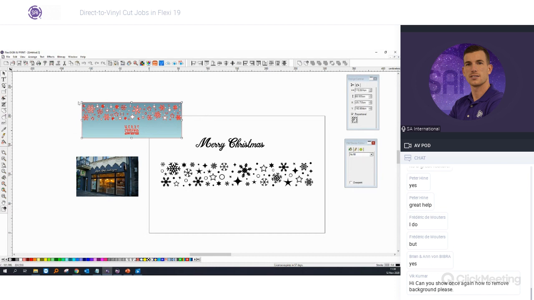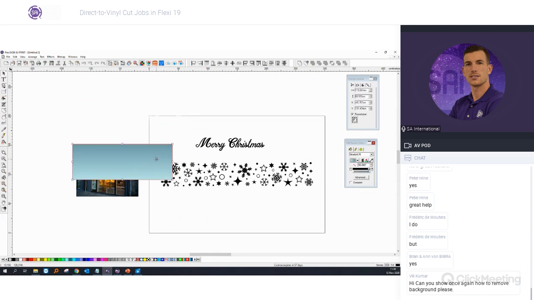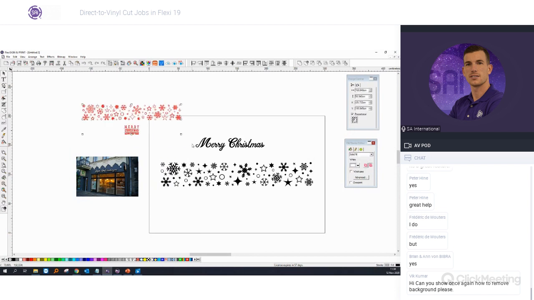Now all the parts are unmasked. Then I right mouse click and I ungroup everything. So I hit ungroup, and now I can easily remove the gradient backgrounds. Okay, Vic. Voilà.